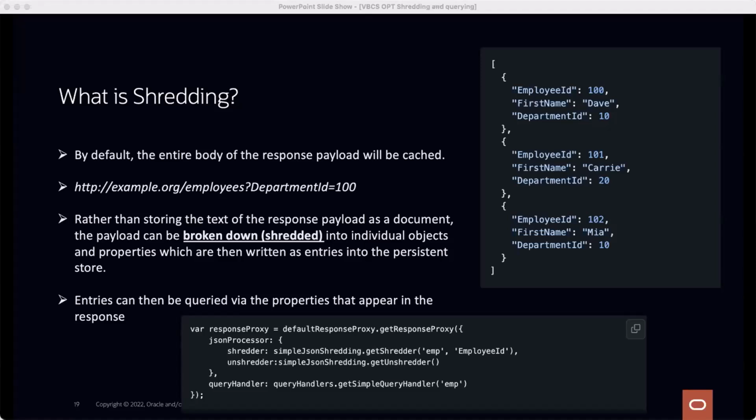So even if the device is offline, this response will be produced by querying the local store and extracting the 2 matching entries. And in this case, the employee ID 100, if we are querying by department ID 10, it will give us the 2 records of that, right?